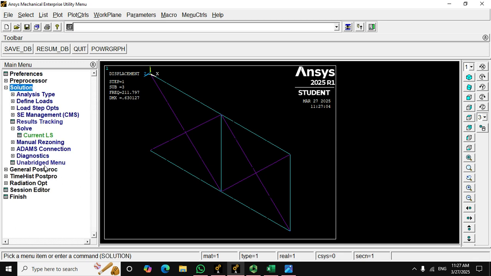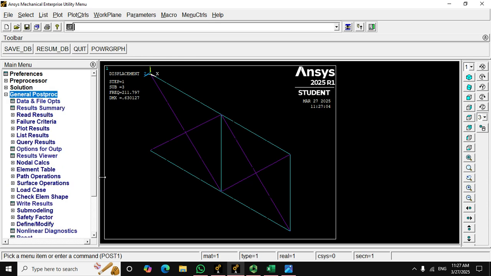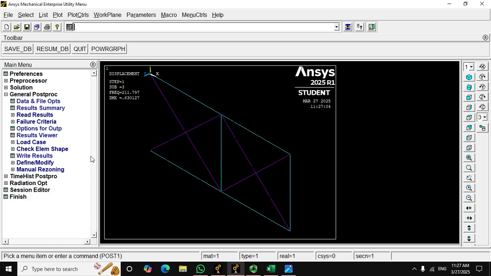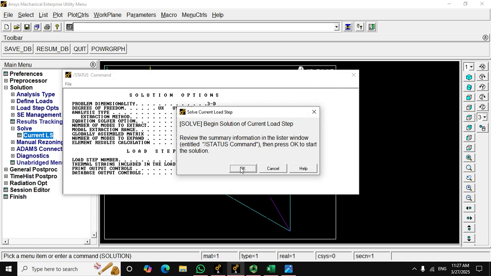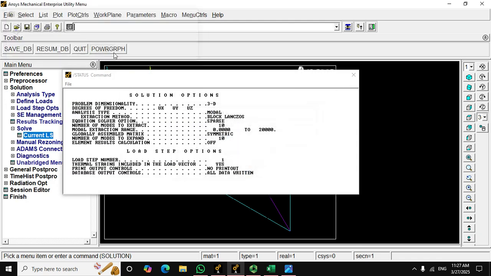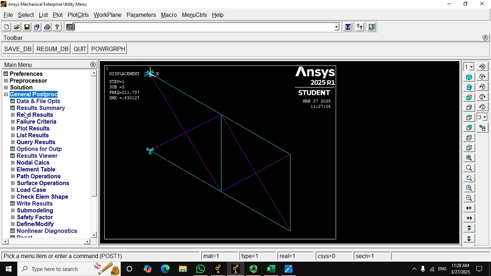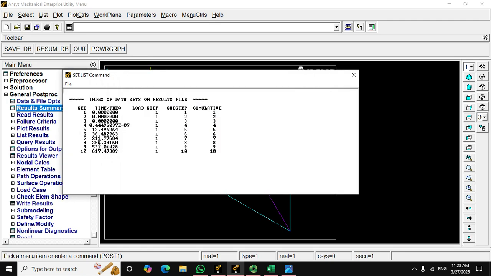Alright, so I'm gonna come here, and for post-processing let me delete, by the way, or reset everything. Now let's solve it and see, let's say this time, how many natural frequencies and mode shapes we're gonna get. Okay, so I did it. So come here, result summary. Yeah, now we have 10. Okay, does it make sense?